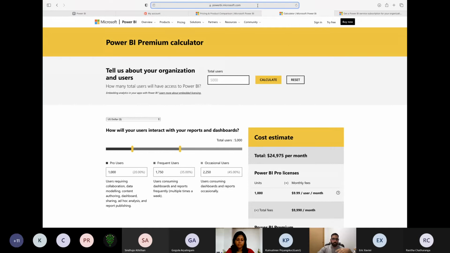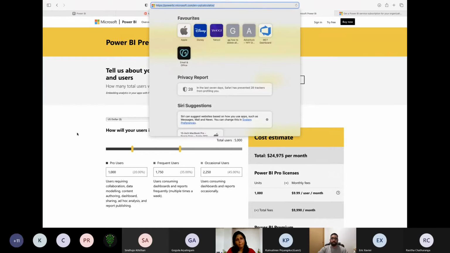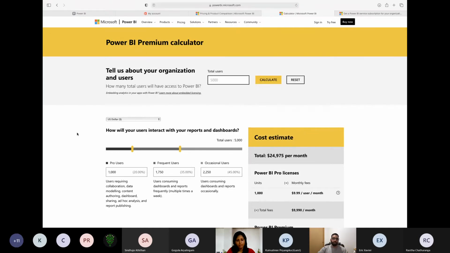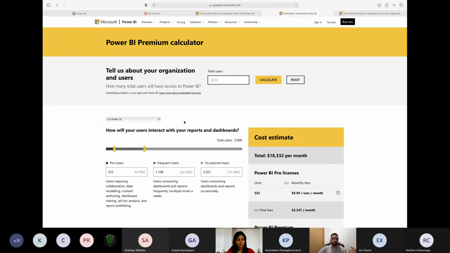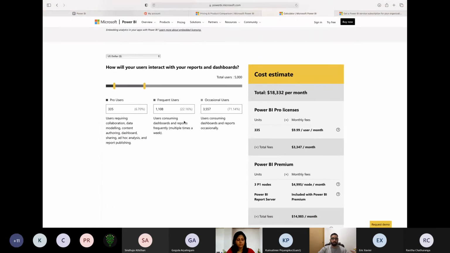So you can go on this website over here, or you can just type in Google Power BI license calculator, cost calculator, and here, according to your requirement, you can mention what the size of your organization is, how many users you have, frequent users, occasional users. You can also select the currencies over here, and based on that you will get a cost estimate.